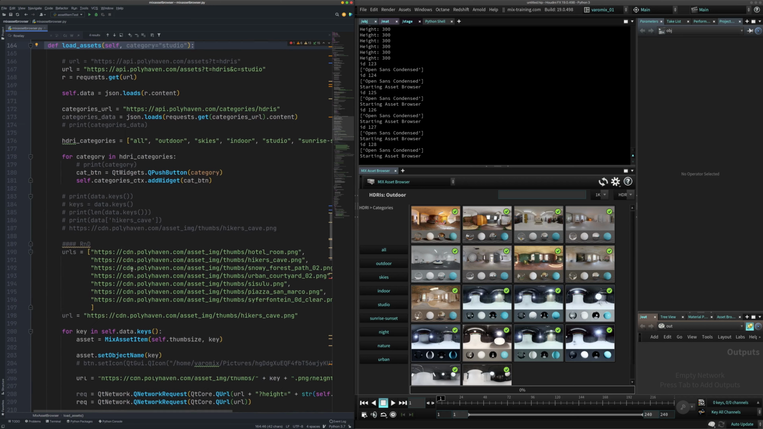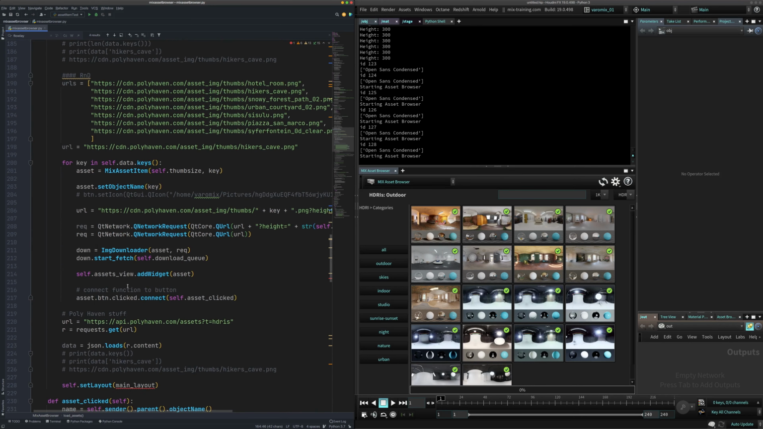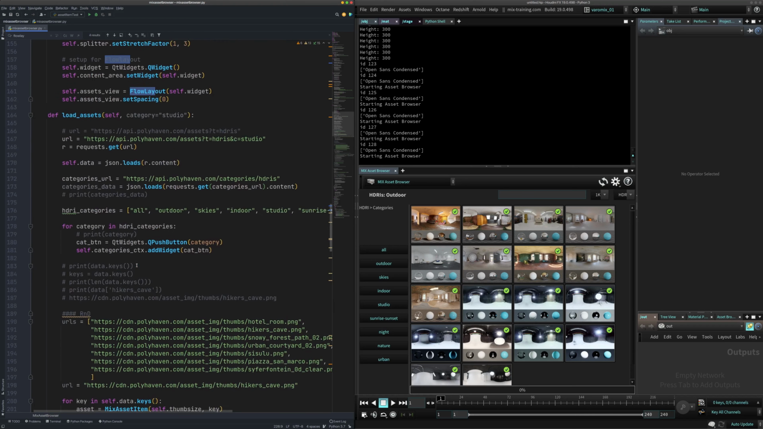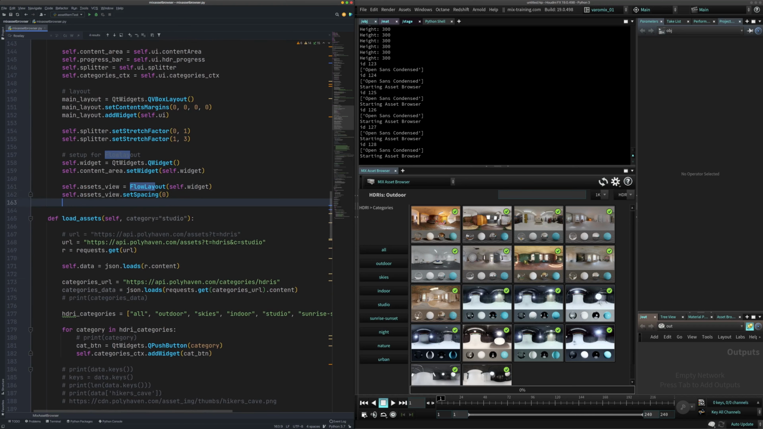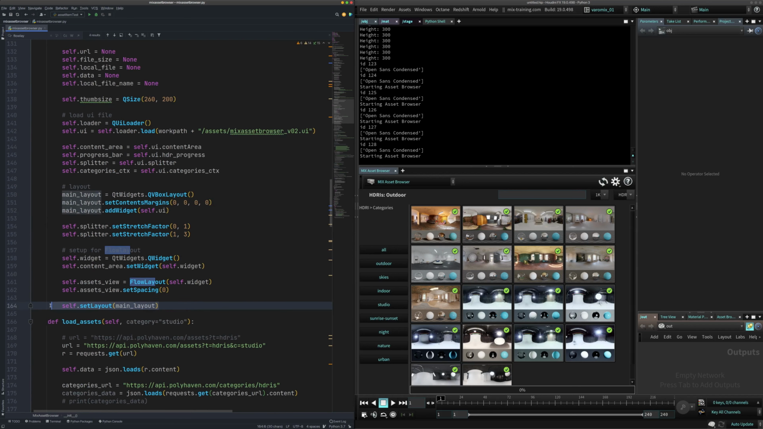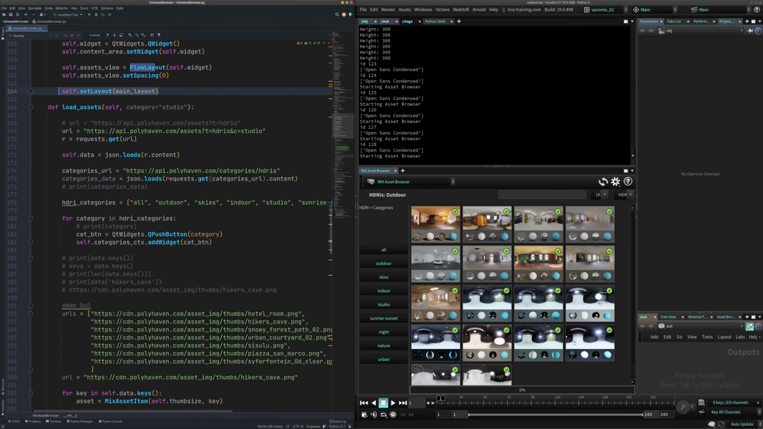We broke this into two parts, but there's going to be something broken here. So this main layout is basically saying, I don't know what's happening here. So let's remove that one, and let's put that one over here. At the end of all this setup, we just set the layout, and then we set the load asset stuff over there.